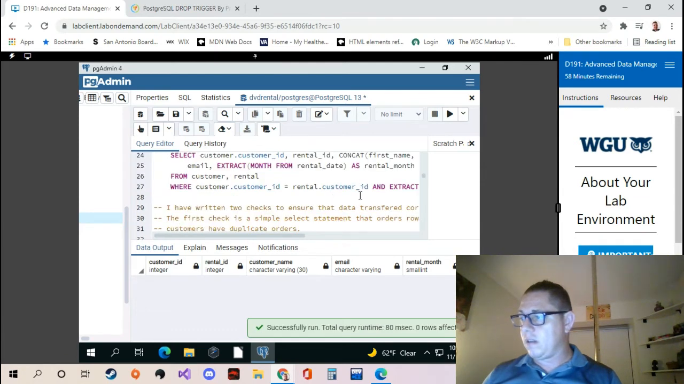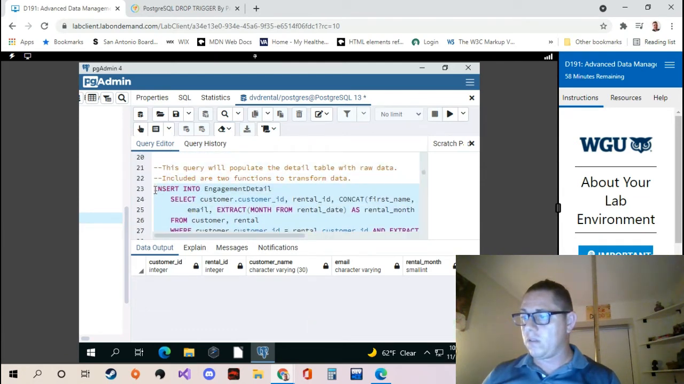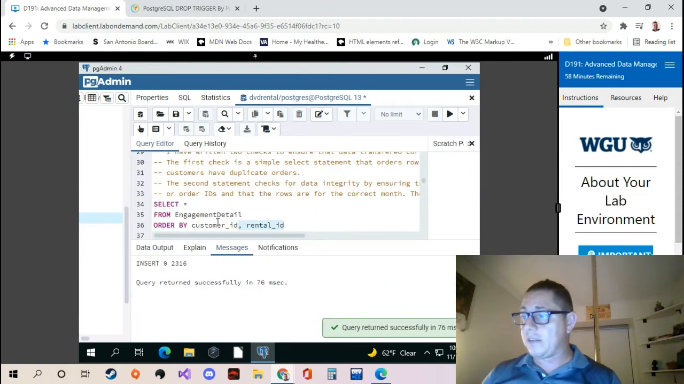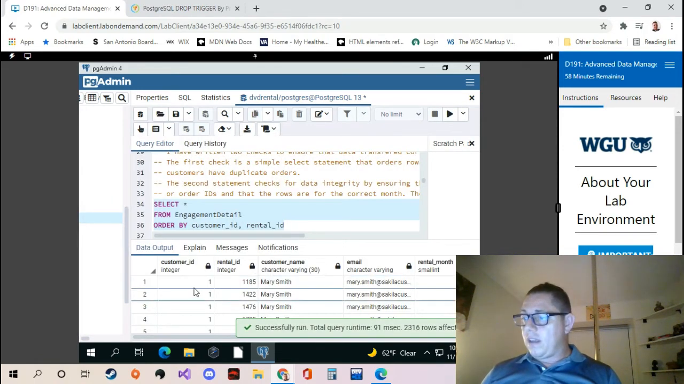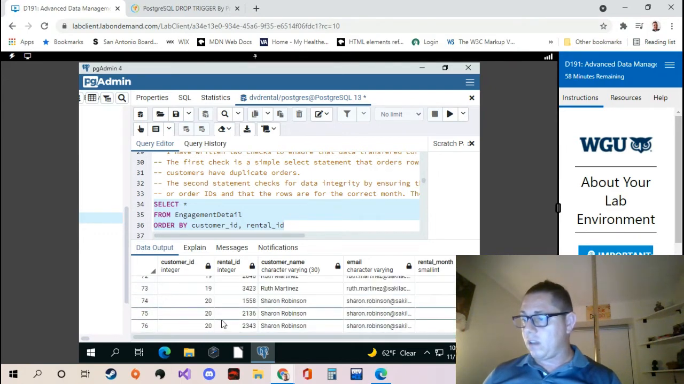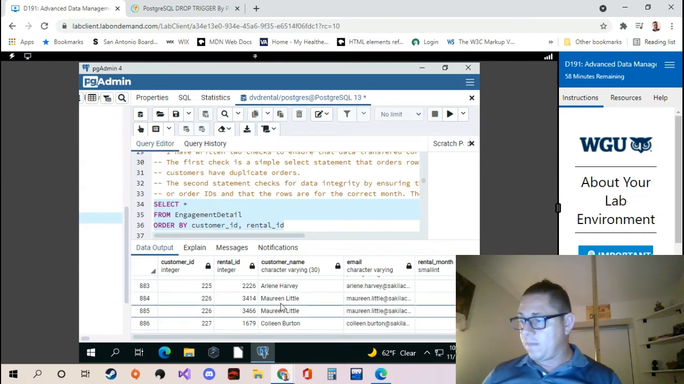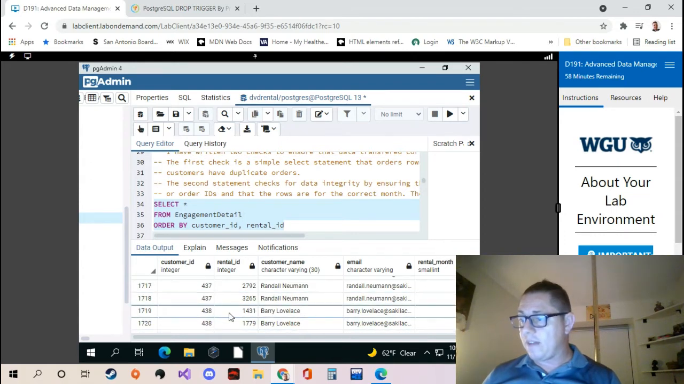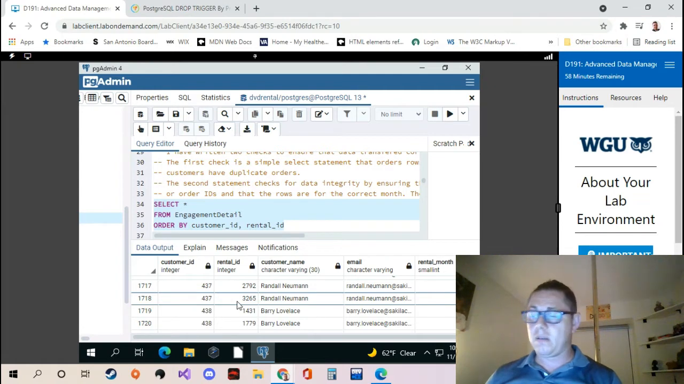Oh, you know what? I didn't actually run my insert statement, so I'm going to go ahead and do that first. Great. All right, so back to the check: select all from the detail table, sorted by customer ID and rental ID. You can see that we have customers that are coming in multiple times. Sharon Robinson came in 3 times, and Lorraine Little came in twice, so we have multiple rental IDs per every customer ID, and I think in business you would want to see that.